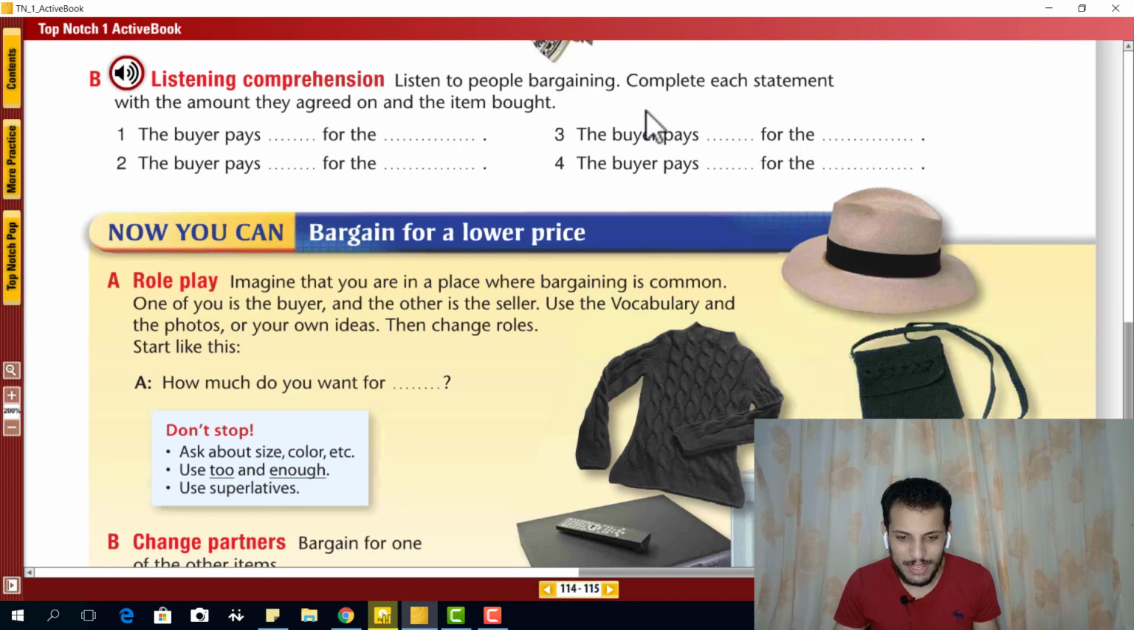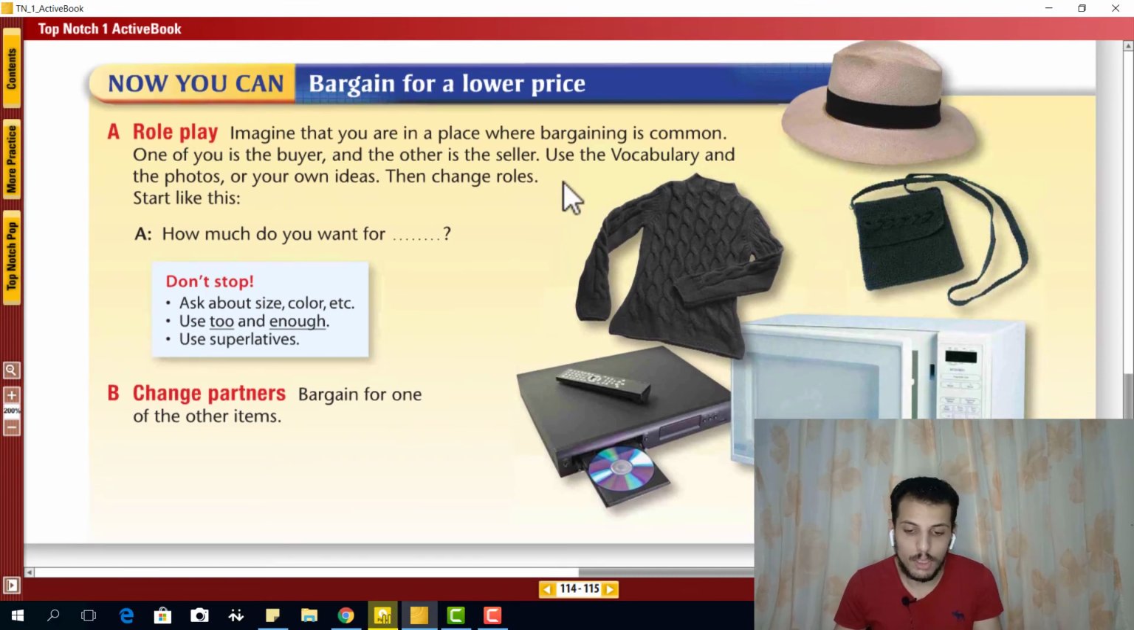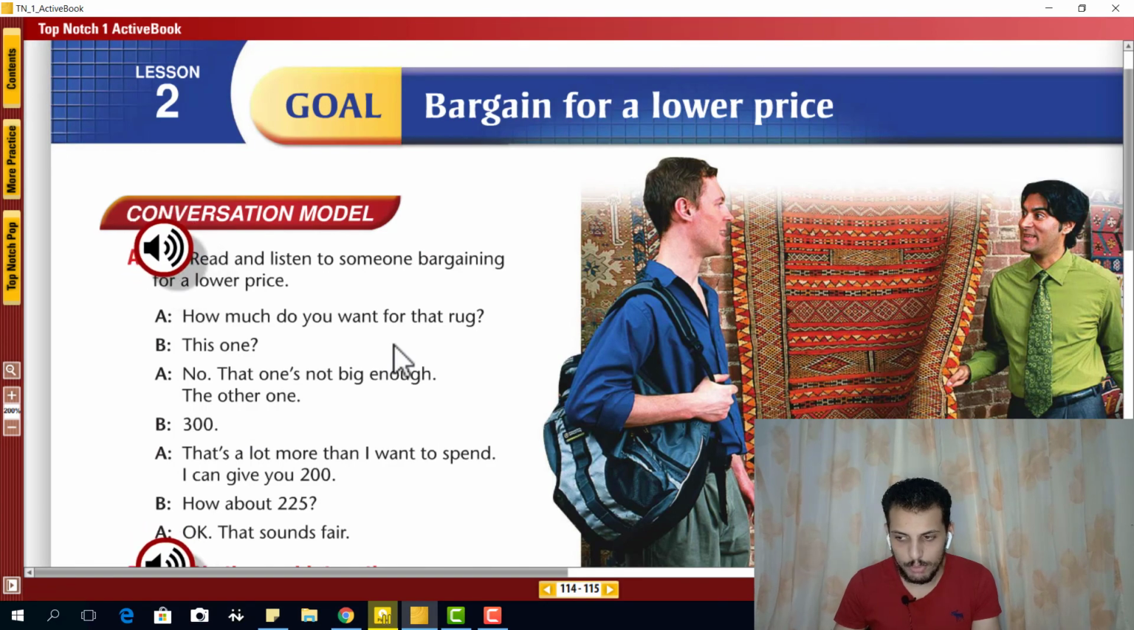Okay. Alright, listening comprehension. You'll listen to people bargaining. Alright, they ask each other about the cost. Complete each statement with the amount that they agreed on and the item bought. Okay, you'll write the amount of money they agreed on and the product or item he bought. Bargain for a lower price. Okay, so ask about the lower price. Try to role play with yourself to practice more if you want.